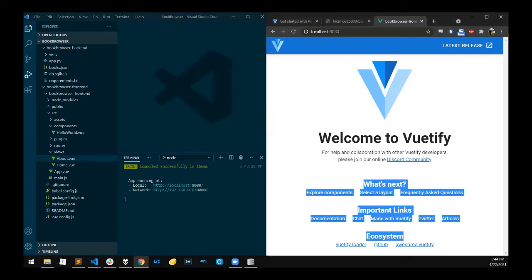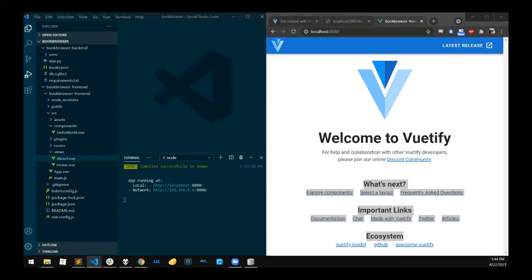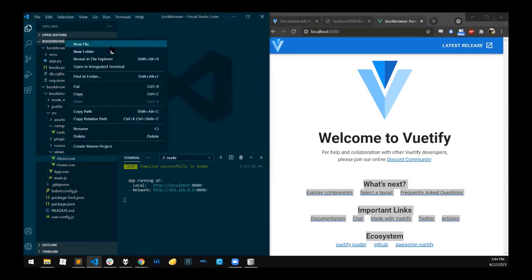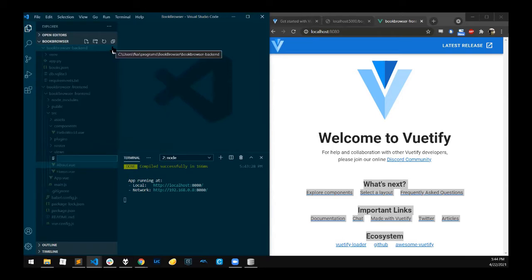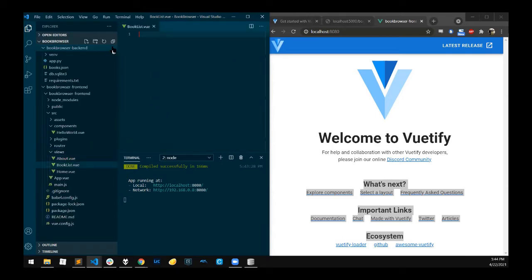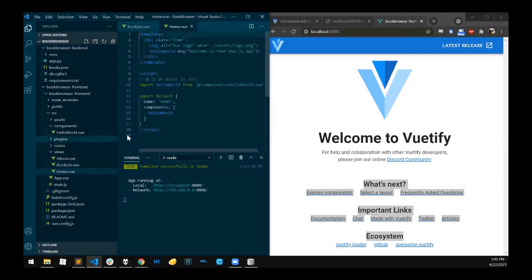So I think the next step we're going to take is actually to set up a couple of views, one for the book list and one for the book detail. I'm going to create a new file here and just say BookList.vue. A Vue file always has an HTML template, and then it has a script part. If you're ever unsure about this stuff, my recommendation is to go into one of the other components and just start tinkering with things and see what does what.